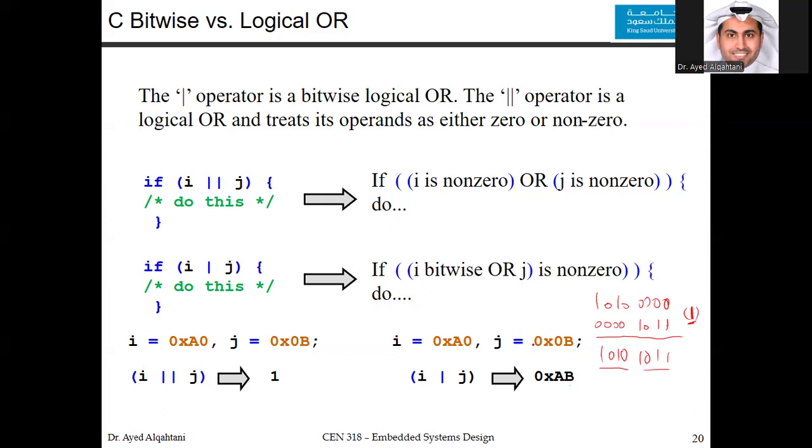You can do it also at the hexadecimal level, if you like. For the OR operation, since one of them is a non-zero value, the result is non-zero, indicated by this one. Actually, if it is any value, it's going to be correct except 0.